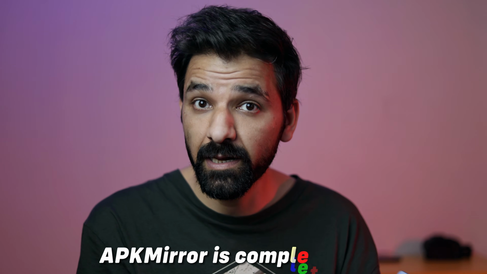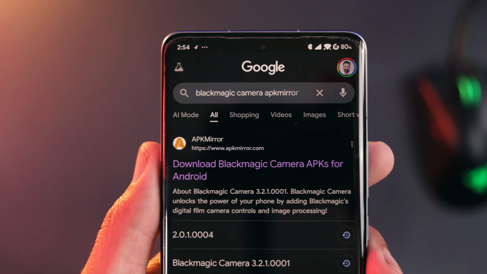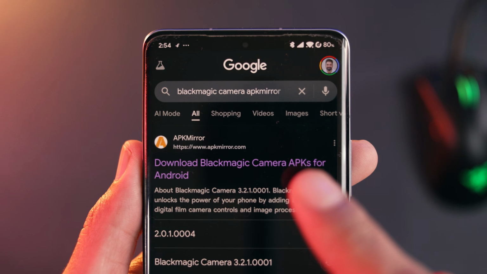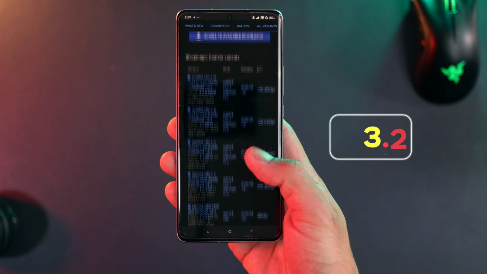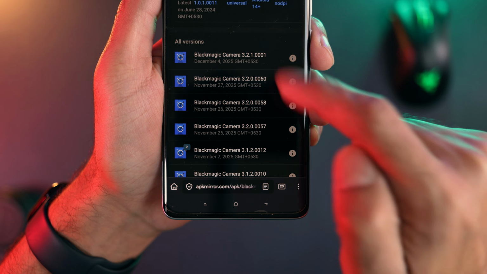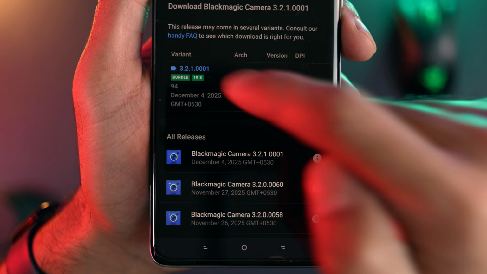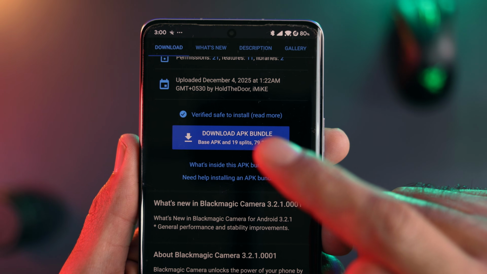But before you open the actual website, please note that APKMirror is completely safe and only the official application packages are uploaded here. So please go ahead and open the link that says download Blackmagic Camera APKs for Android. At the time of recording this video, the latest version of Blackmagic Camera is 3.2.1. So please tap on this version, scroll down and tap on the link that mentions the application version. This will take you to another page where you can download the file.